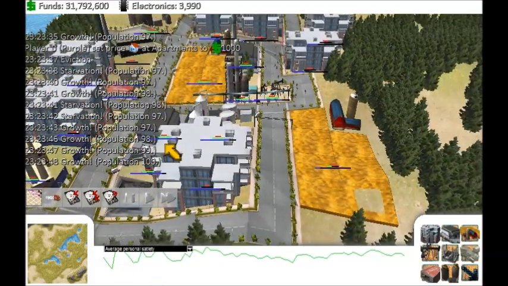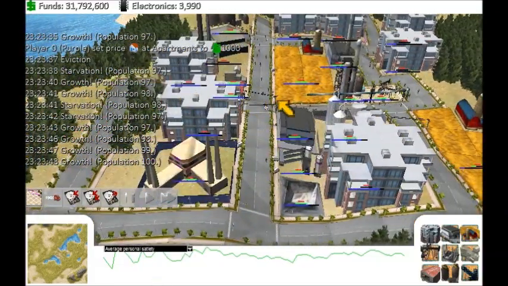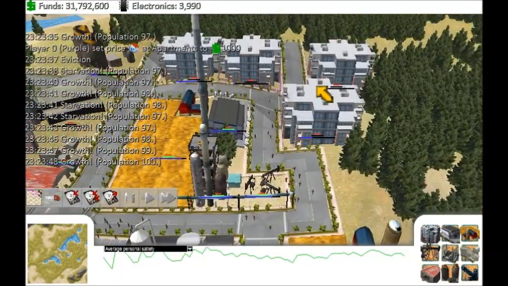So we've reached our goal, and hopefully you've gotten an idea of how to play the game and how to manage an economy.